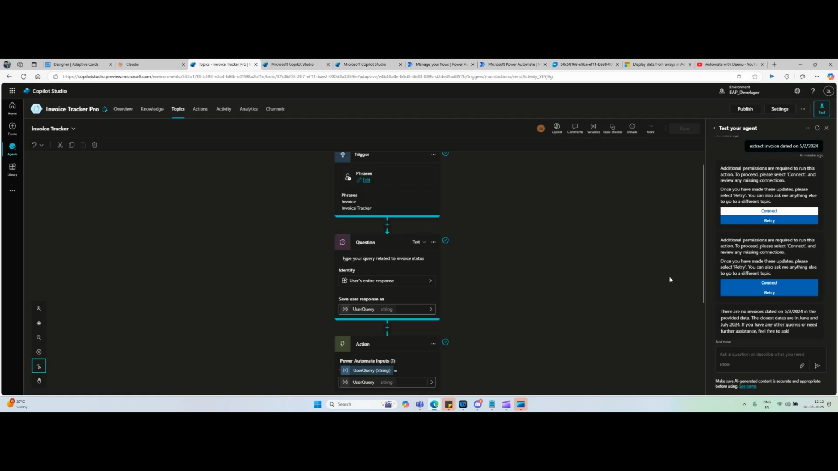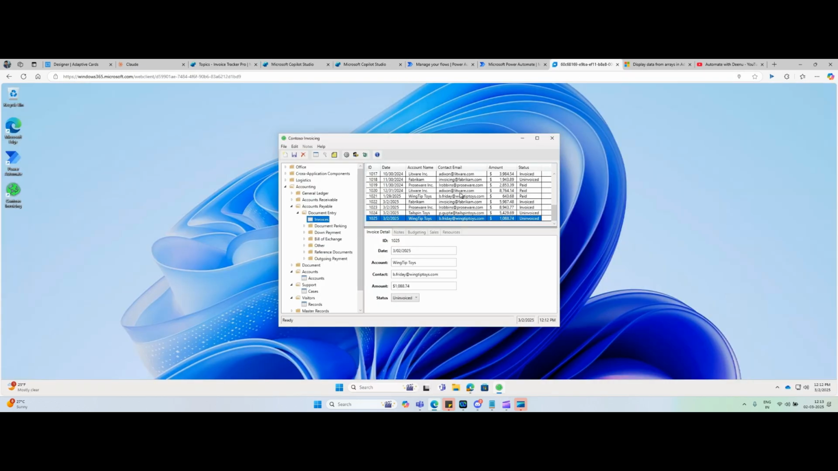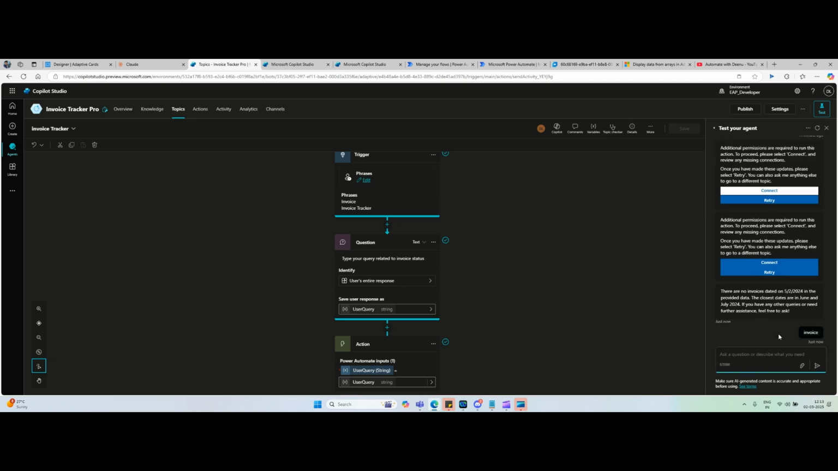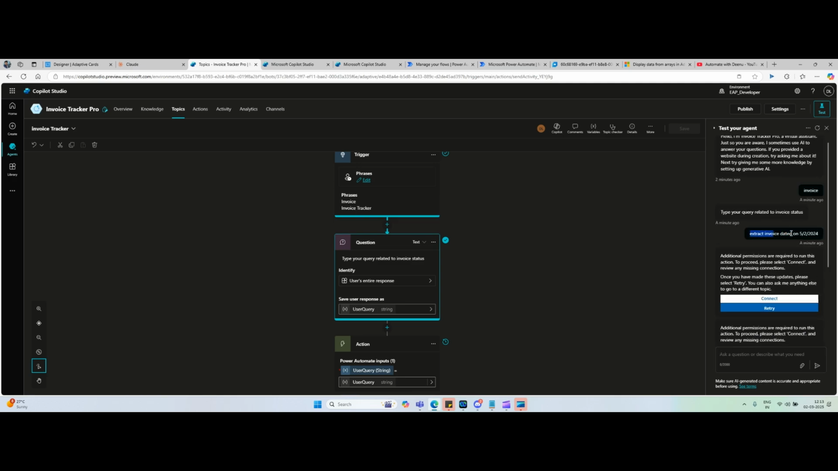Let's go back to our Copilot agent. It is showing there is no invoice dated on 5/2024. I think we have to type the 6th, right? Let's check this again. Yeah, so we don't have any invoice. Let's type invoice again. Let's just change the date.